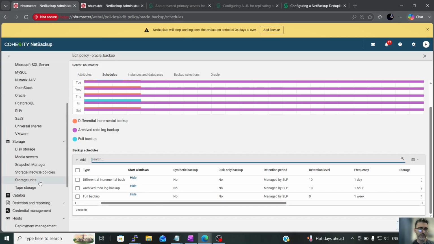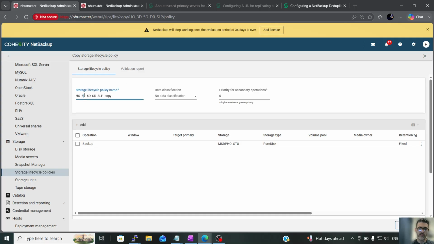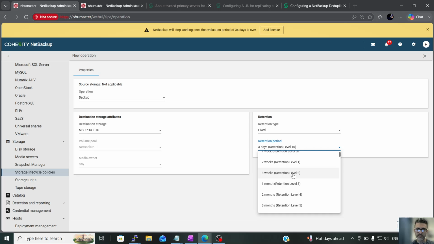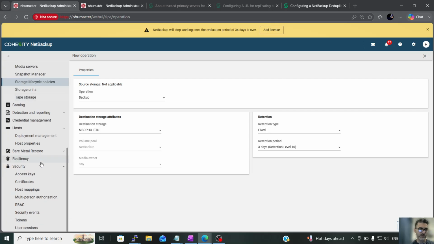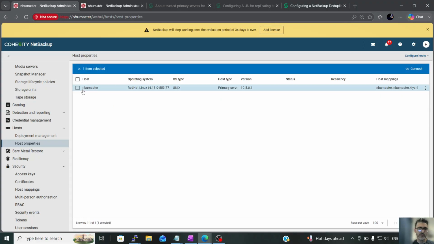Let's go back again to the SLP. I'll go with this one. I'll copy it. I'm going to say, okay, I want this one to be 5 days in the HO and 5 days inside the DR. If I go to the backup, edit, I'm going to keep this one for 5 days. I don't have the 5 days, so what we will do, we'll go and create it. Host properties, go to primary server, connect it. We saw this before, but we'll do it one more time.